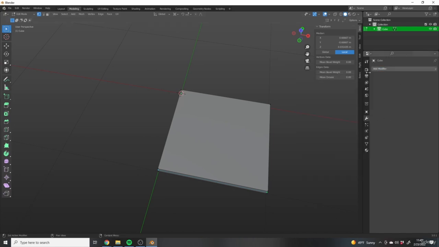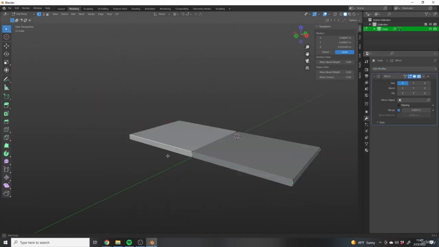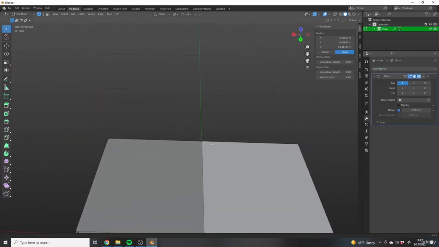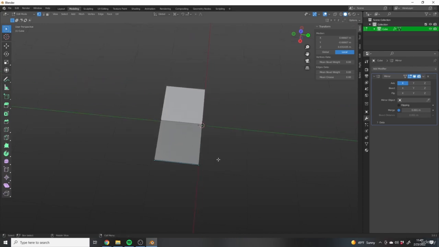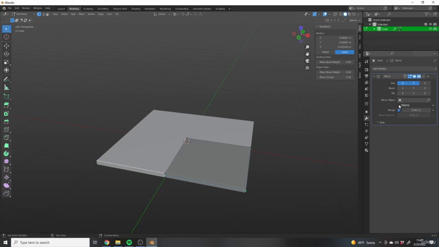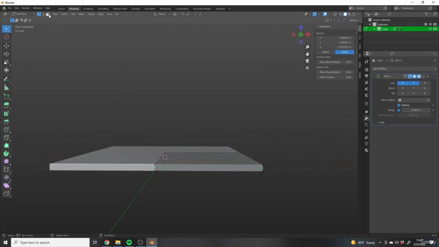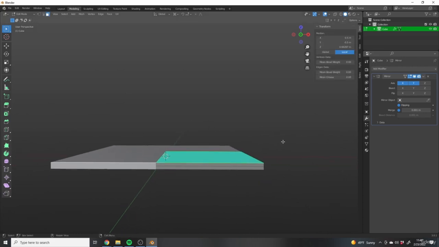So in the modifier properties panel, come in, add modifier, and add a mirror. Now it's defaulted it to mirror across the X, which we do want, but we also want it to mirror across the Y, so just add the Y to that. And we can go ahead and turn on clipping for this because we do not want to create any holes along these lines.